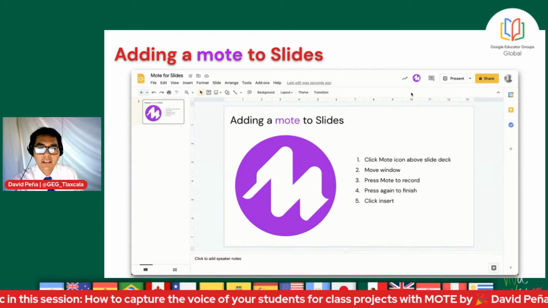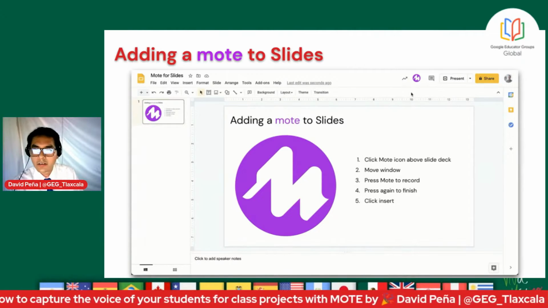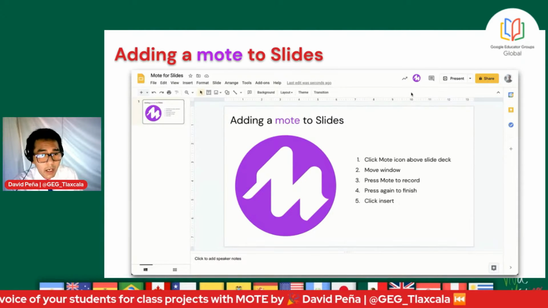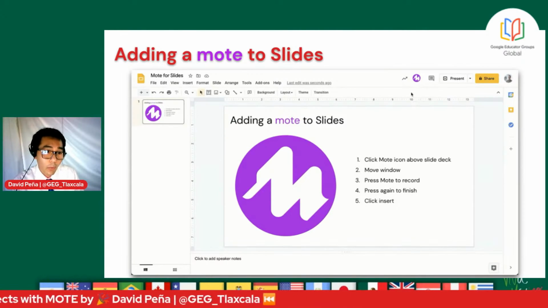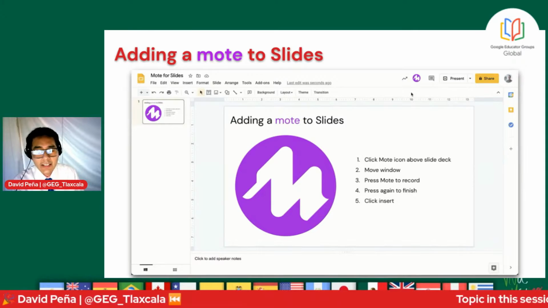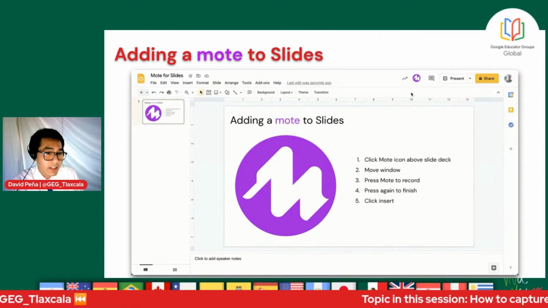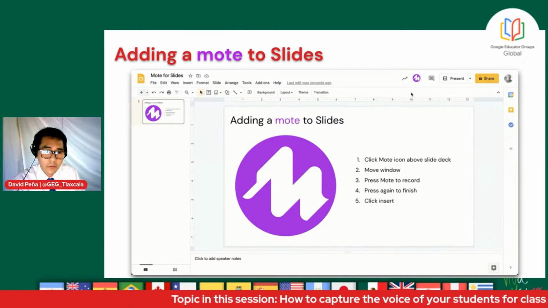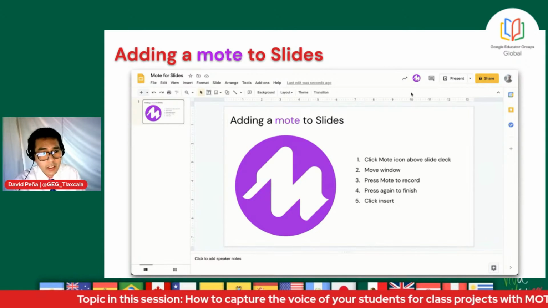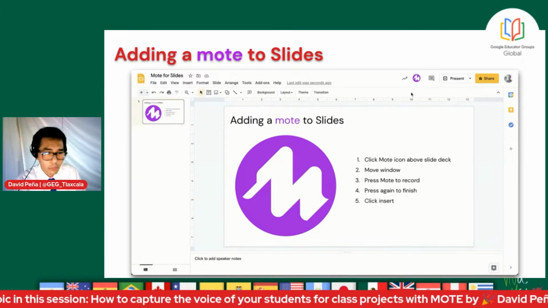But as you can see up in the right part, on the left side of the comment icon box, you can see that purple circle with the white M. It's really easy. It appears quickly on your Google Slides. Once you open a new slide or an existing deck, this will quickly appear. You can click on that link. It'll prompt you to record.